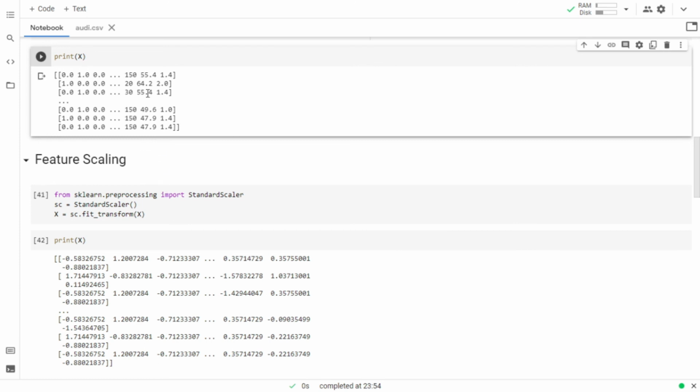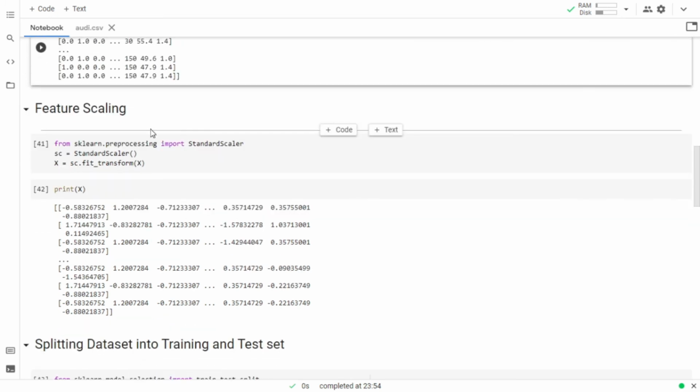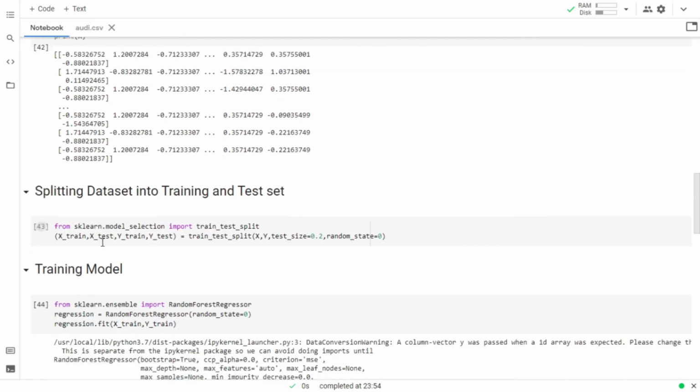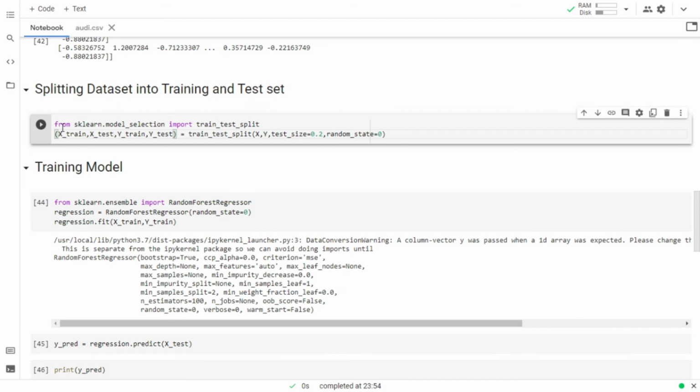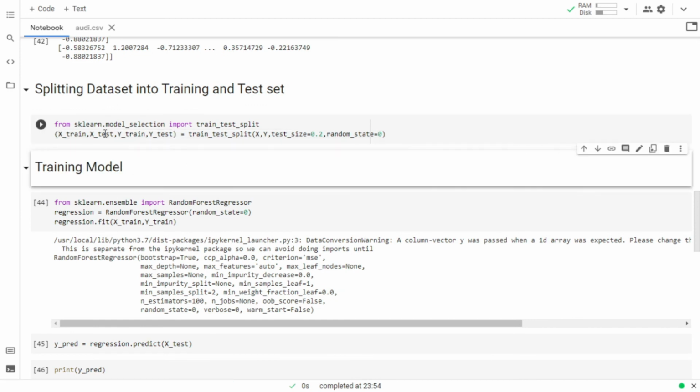So we have to scale the values of the feature set in a definite range so that it's easy to train on the data set. That's why we have used feature scaling here. Feature scaling is done, then split the data set into training set and test set. We have separated the data set so that some part is used for training purposes and some part is used for testing, to test the accuracy of our model. Like this you can convert it into a training set and test set, and then train the model.